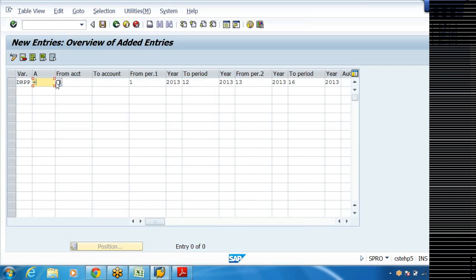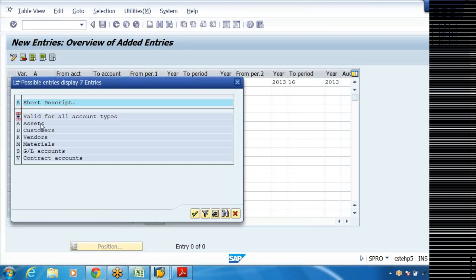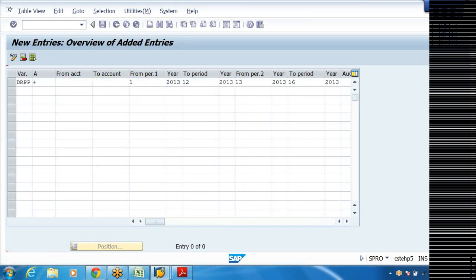Right, all account types means what are the other account types? Other account types are nothing but assets, customers, vendors, materials, GL accounts, like that. Different types of accounts are there. So if I take plus, this will be applicable for all the account types.